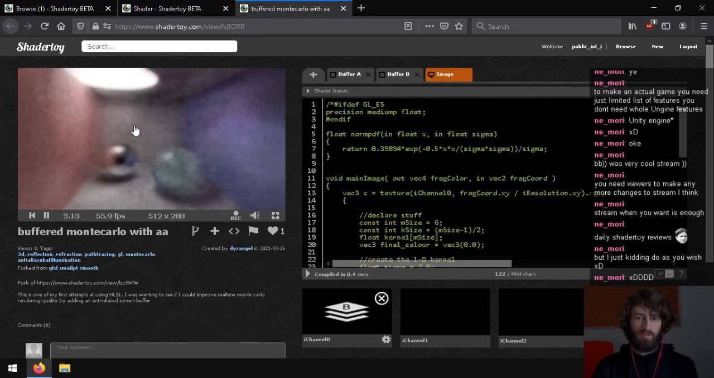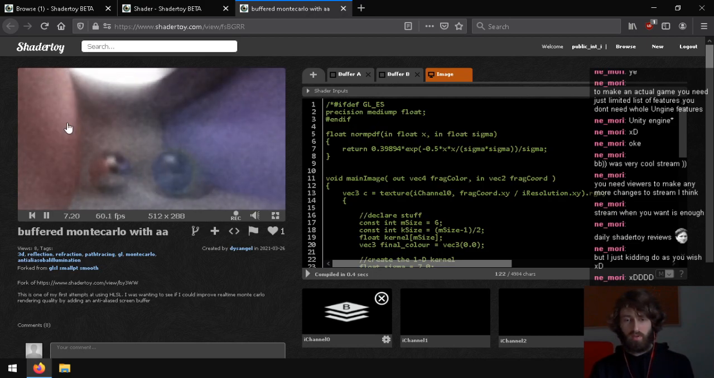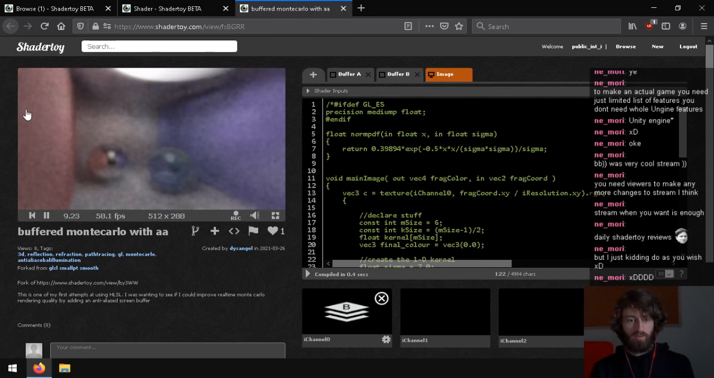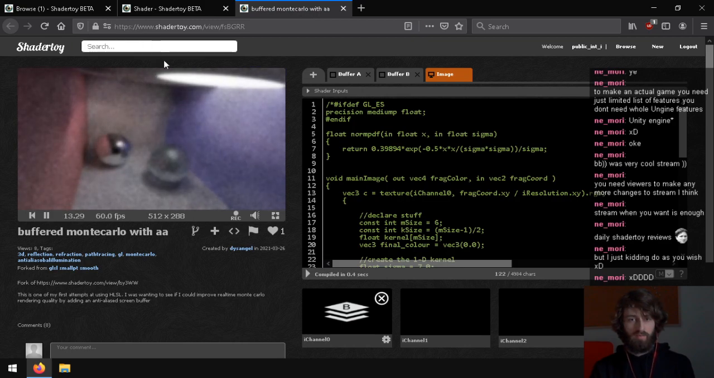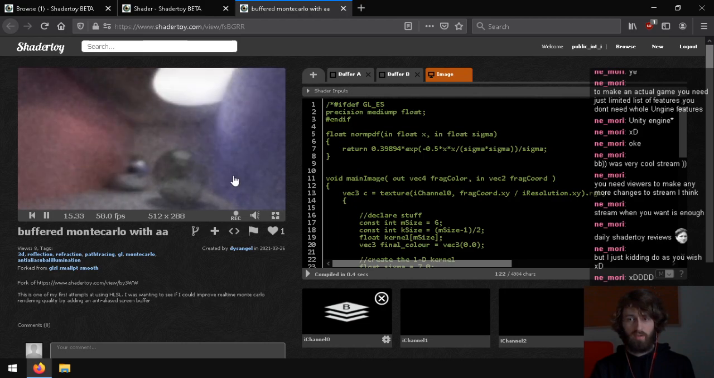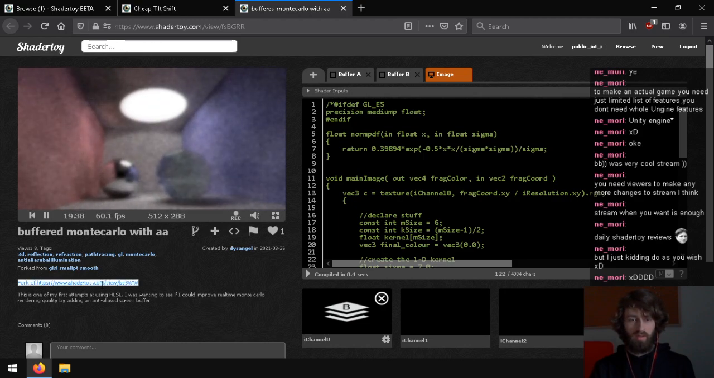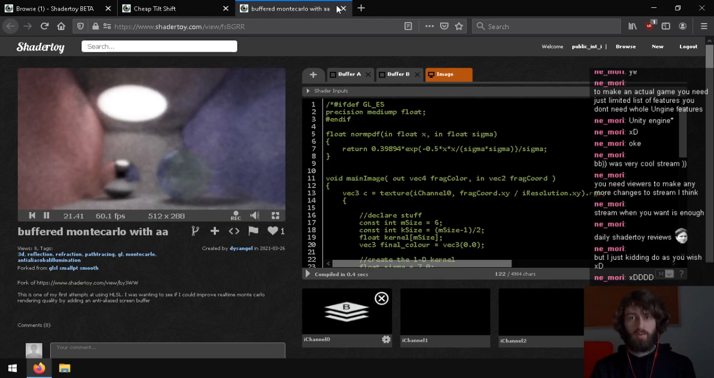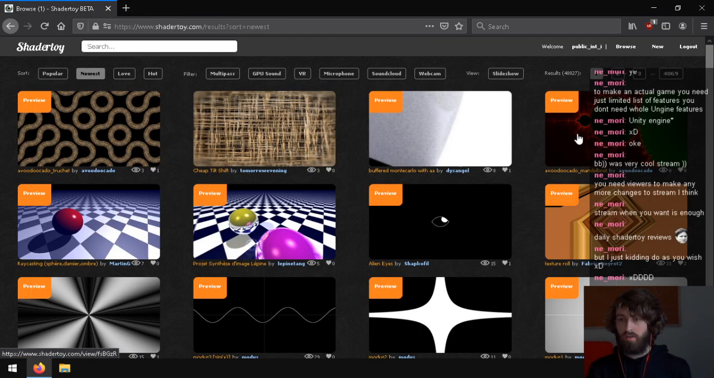I was surprised this one loaded quicker. Ooh, one of my first attempts at using HLSL, improve real-time Monte Carlo, adding anti-aliased screen buffer. Interesting. Applied denoising. Yeah, this is mostly just a fork of the small path tracer. That doesn't work.